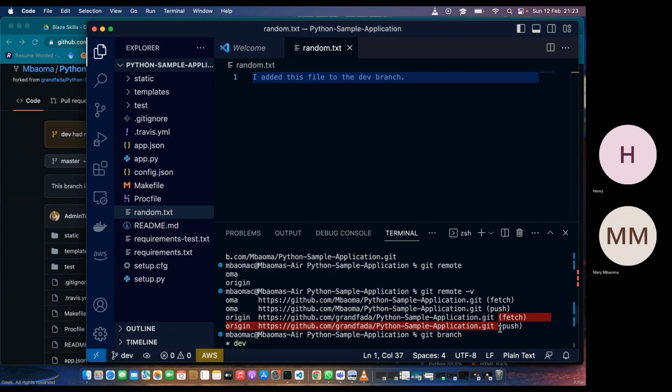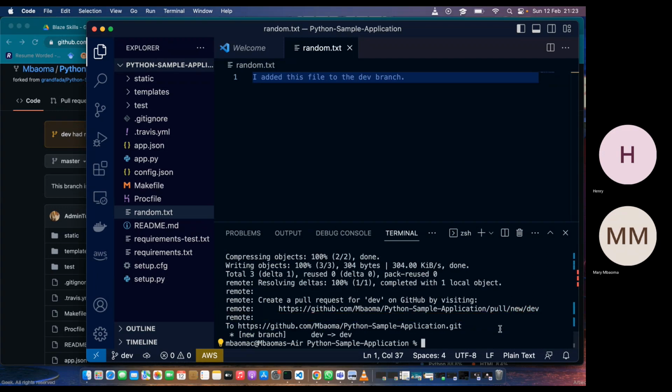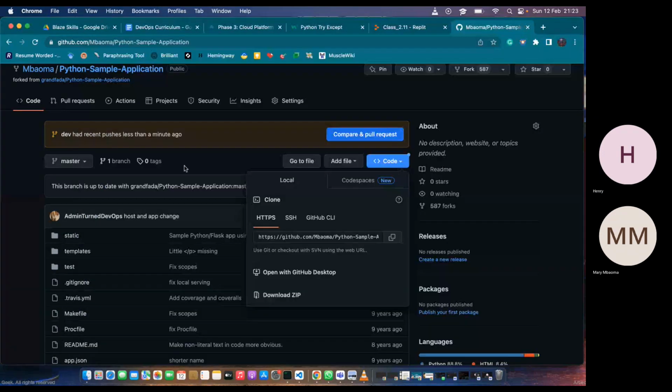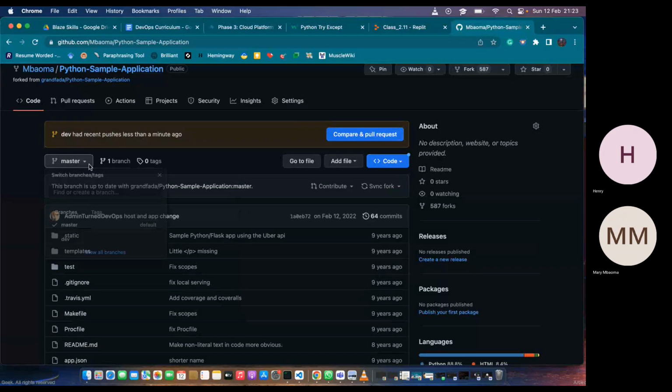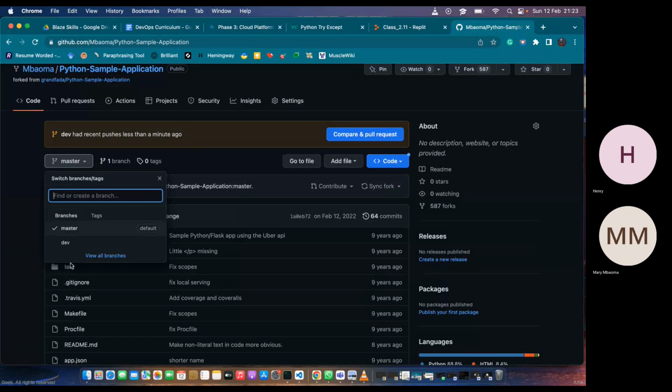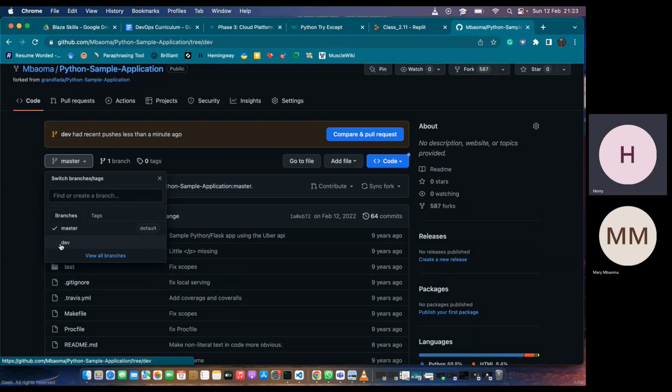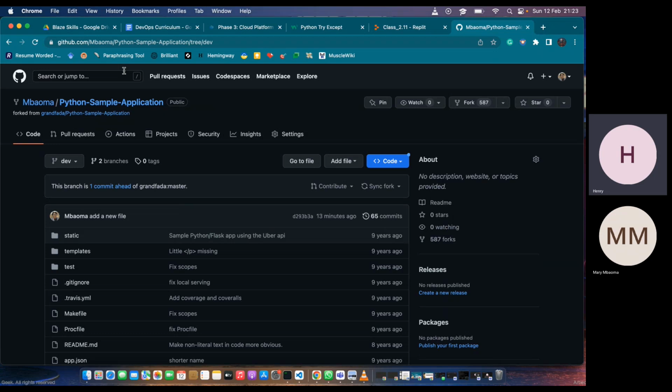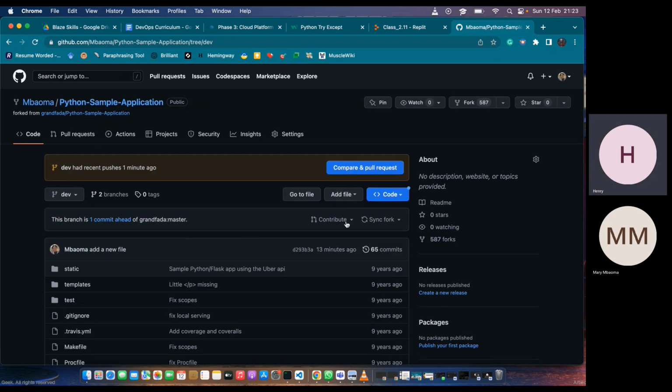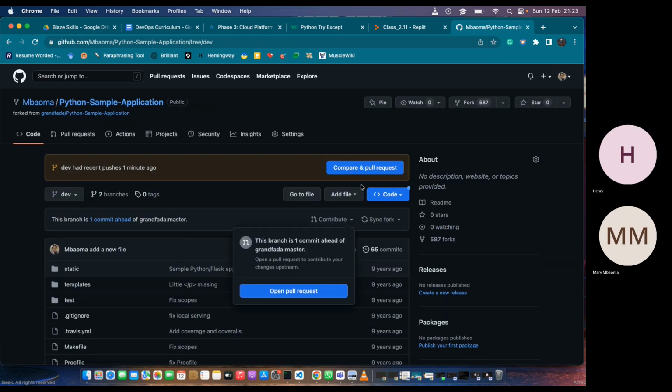So you try pushing to your master branch, we see the error it gives, and then we push to the dev branch. You see, it says dev has recent pushes less than a minute ago. If I click on this, you see I have two branches here. This tick shows me the branch I'm currently on. I can choose to contribute or just open a pull request from here.